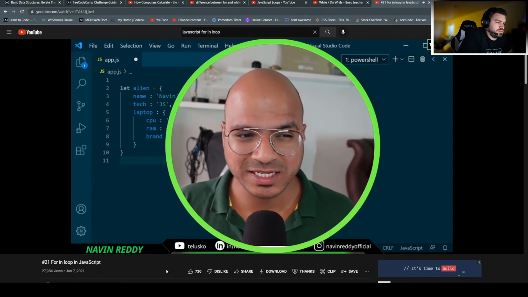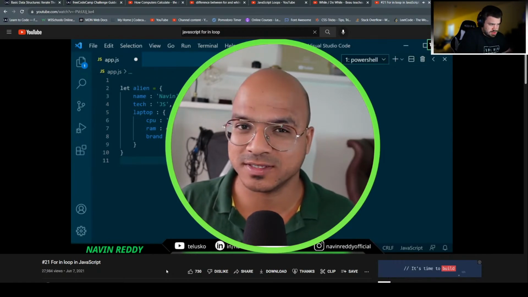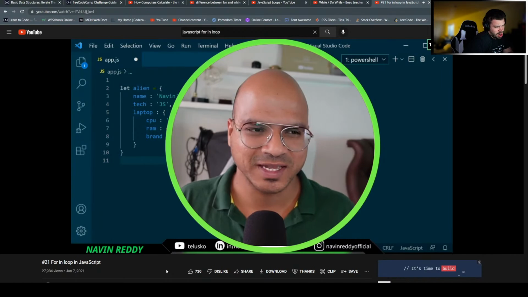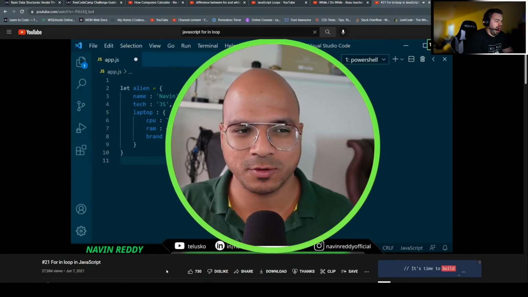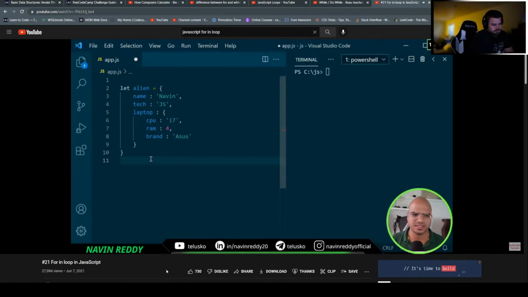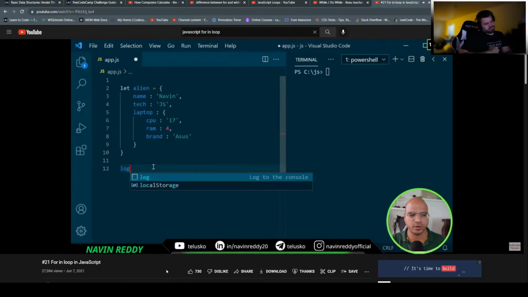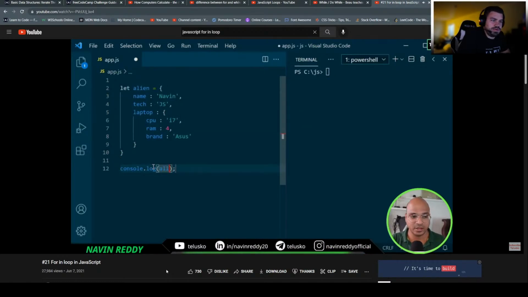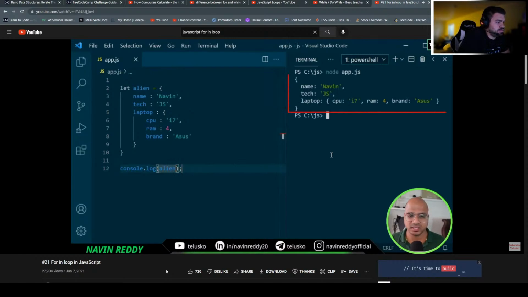In this video, let's try to print all the properties. We have done that, right? We can simply print an object. It will print all the properties of the object. Example, let's say I have the alien object here and I want to print the entire alien object, so I can simply print alien, and if I run this code, you can see we got the alien object.